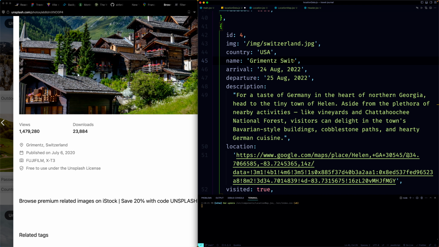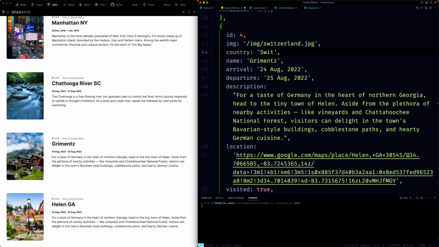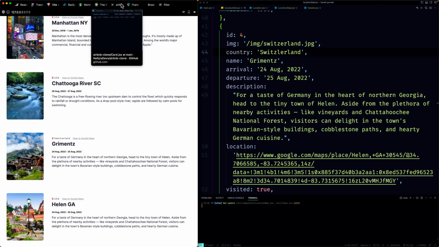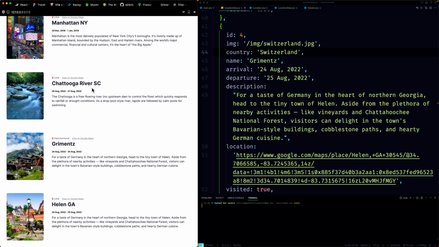Switzerland. So maybe I'll have to Switzerland. Is that how you spell Switzerland? Nope, I don't need this New York image anymore. Yeah, that wasn't how you spell Switzerland. Okay, so Switzerland, Grimitz, and then I'm going to visit it probably, let's say, July 31st.